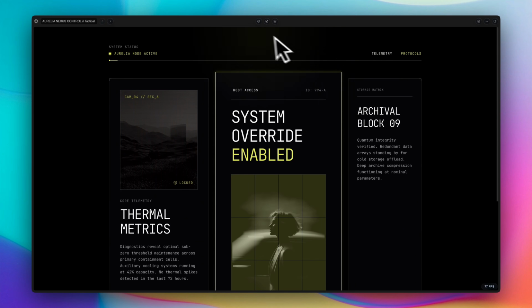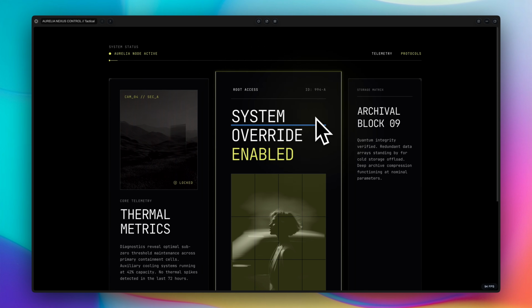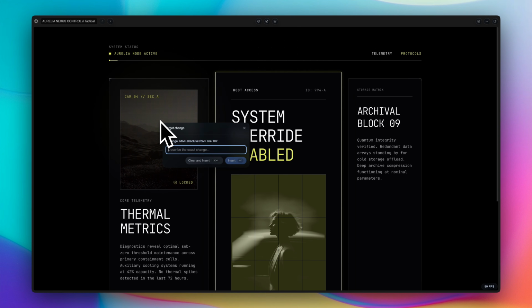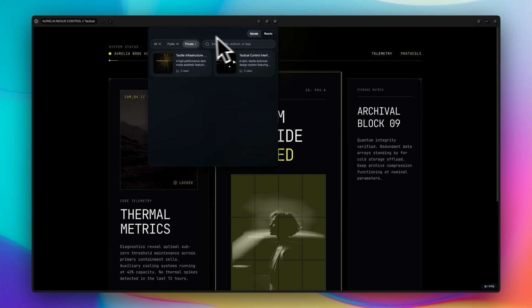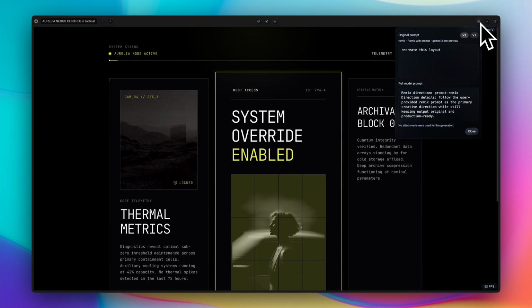At the top middle, beside the two options we keep seeing everywhere, Remix with prompt and Quick Remix, you also have Target Element. When you activate it, you can click on a specific element inside the UI. Then you can write a prompt to modify only that selected element or section. So instead of changing the entire layout, you can target one part of the design.